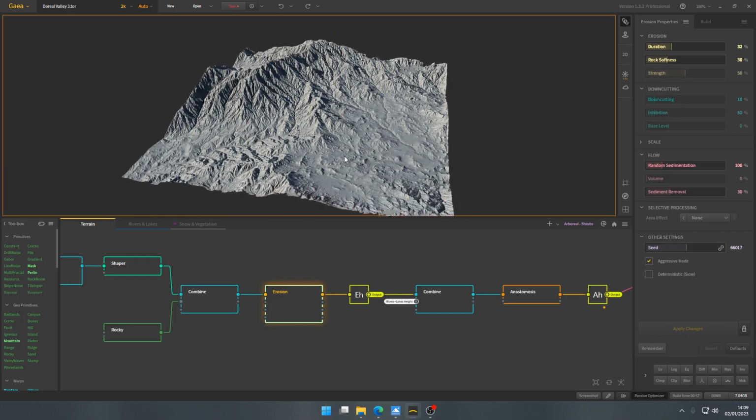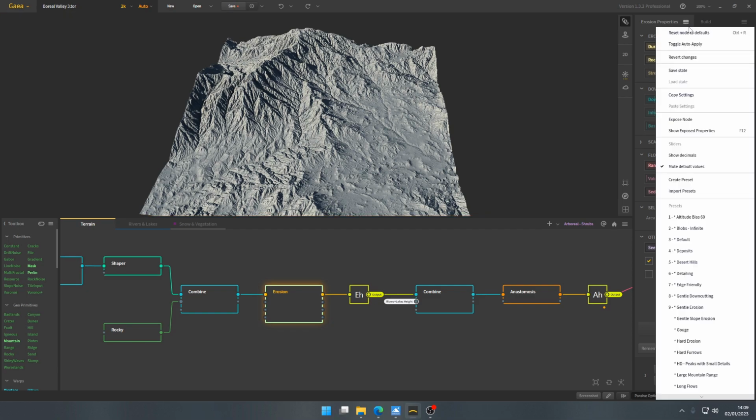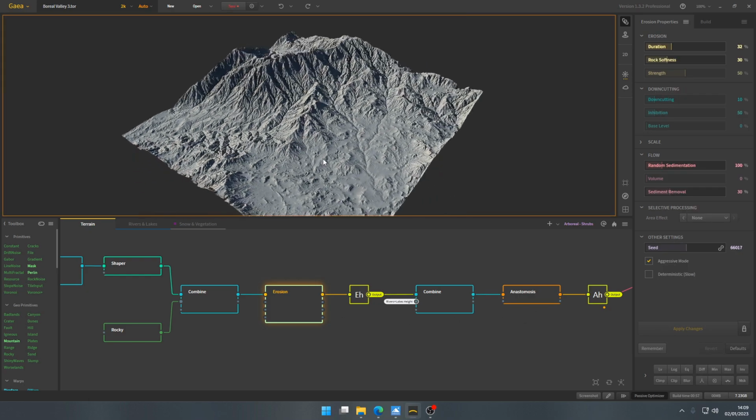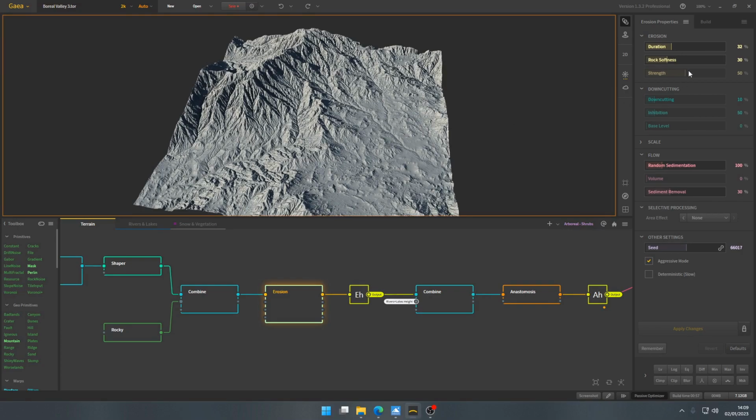We have then our erosion node. These are all custom settings. You also have the presets if you want. If you're starting out, it's a good practice to check them out and see the various parameters. But if you are an intermediate user or an expert one, I recommend using your own custom settings. Play around with the duration, rock softness, and so on.